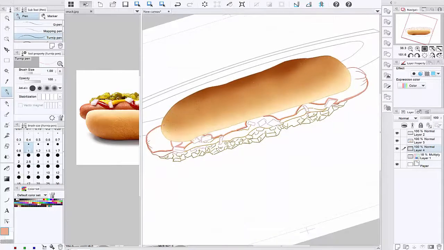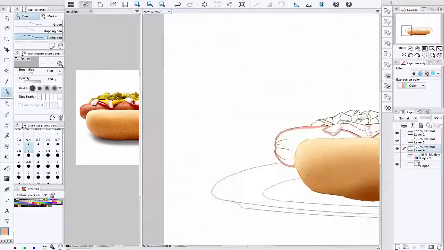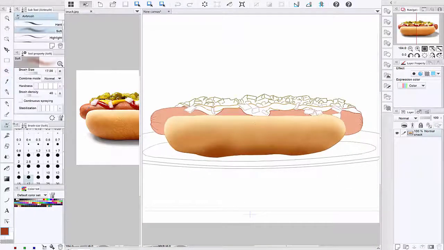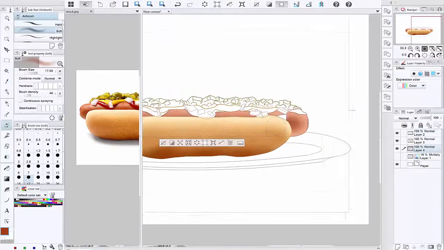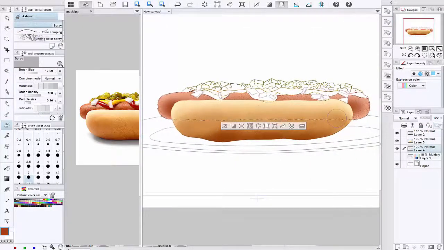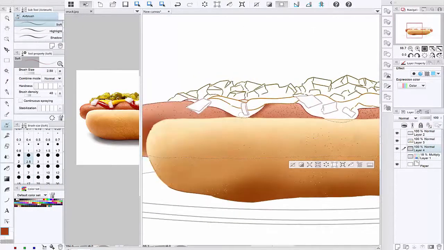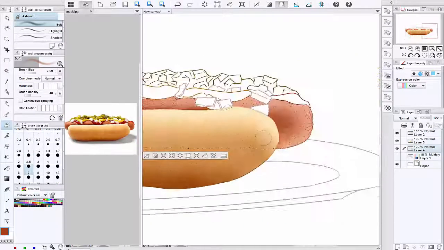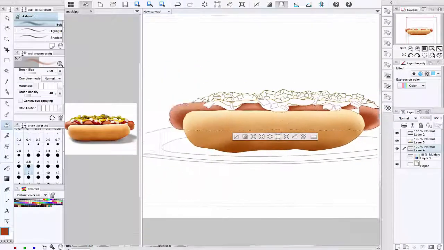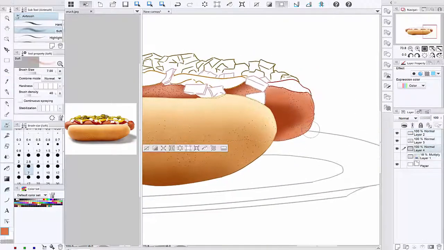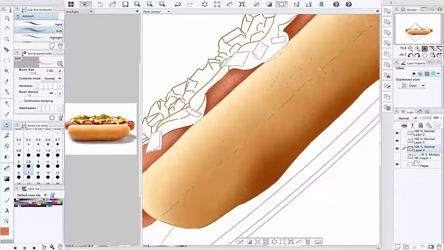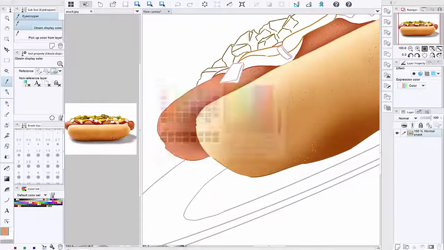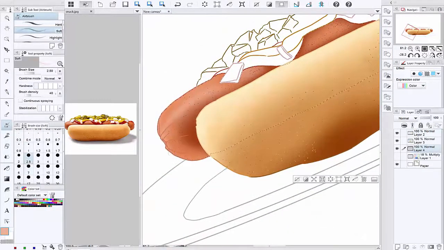With the hot dog, it's the same thing. You add that base color, and then you start with your shades. You want to add shade to where the ketchup is, where the relish is, and all that, because again, you want to make it look like it has dimension to it. You can add burn marks to it and everything.